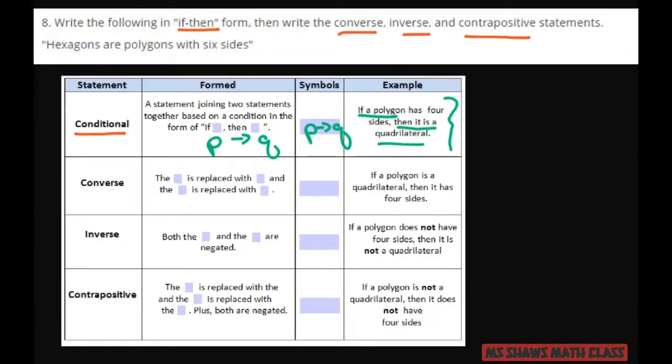All right, the converse is you switch the conclusion with the hypothesis. So if you look at this, we're still going to write if a polygon, but then we're going to say it is an equilateral. So we're changing the hypothesis. Then it has 4 sides. So what we're really doing is we're saying if Q, then P. You're replacing the P's with the Q's. So the P is replaced with Q, and the Q is replaced with P.